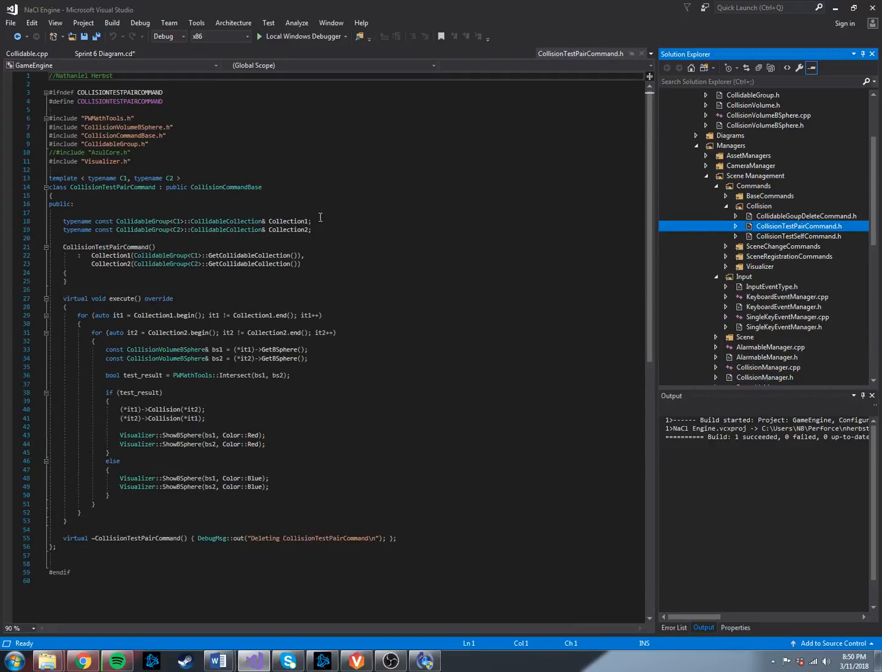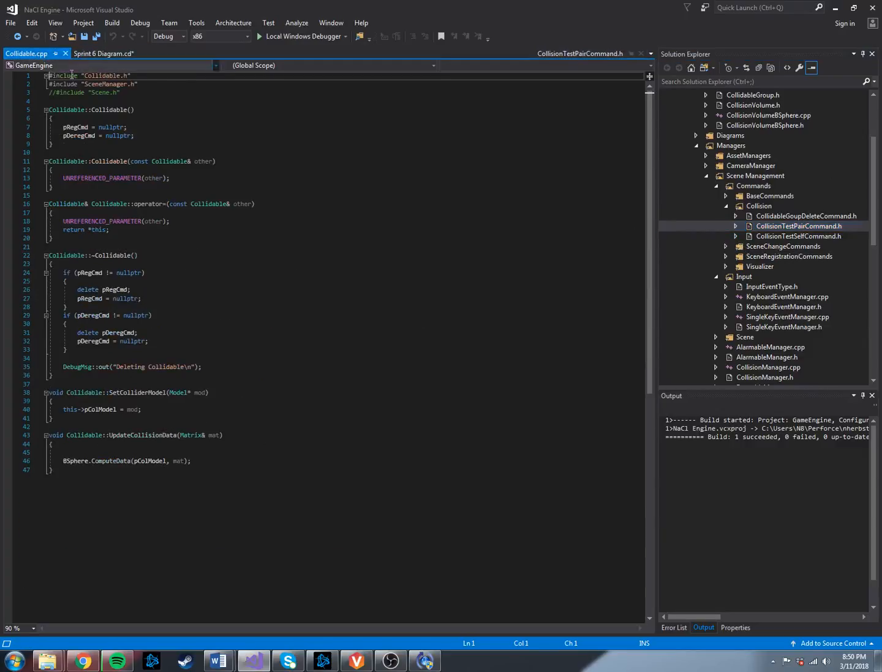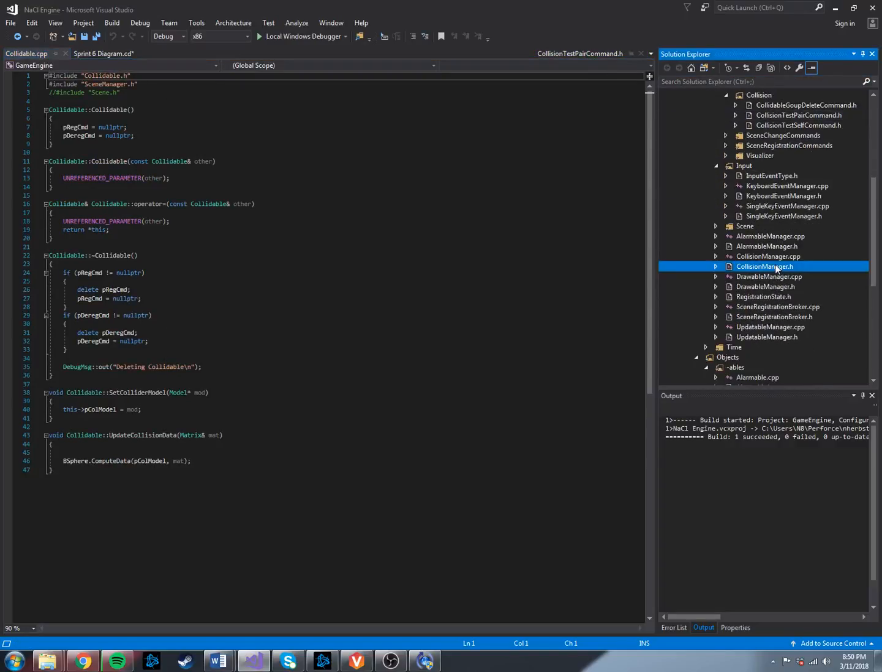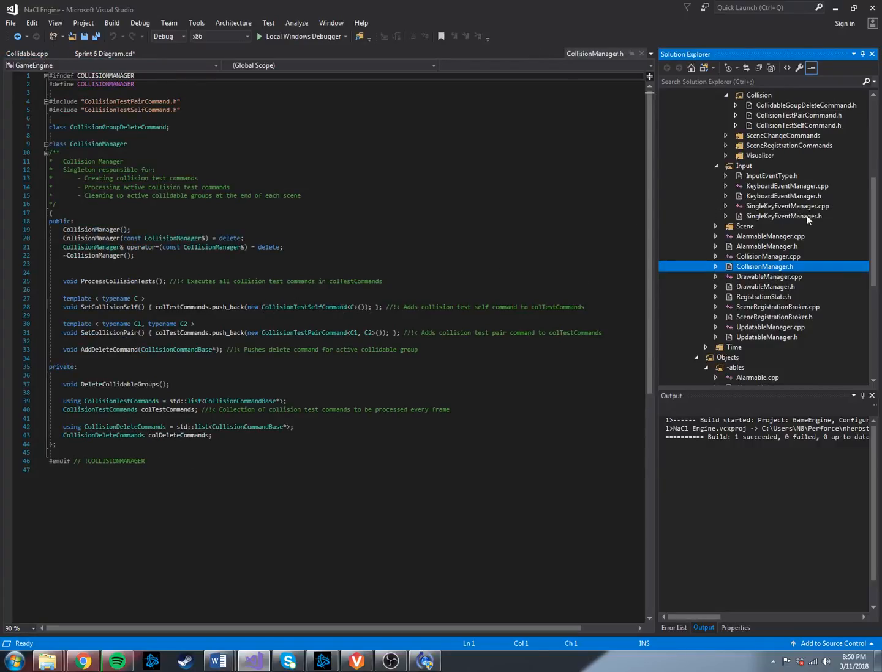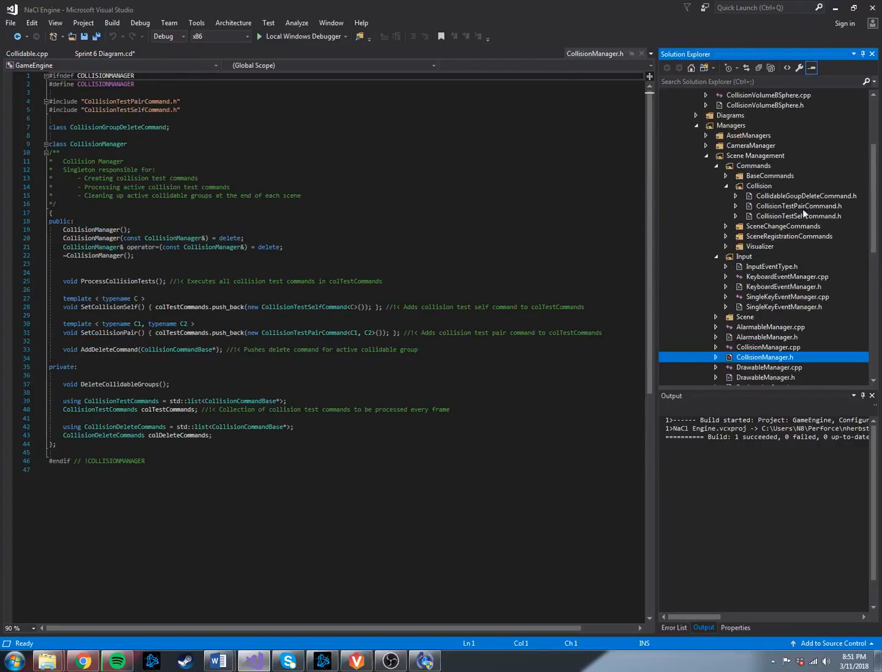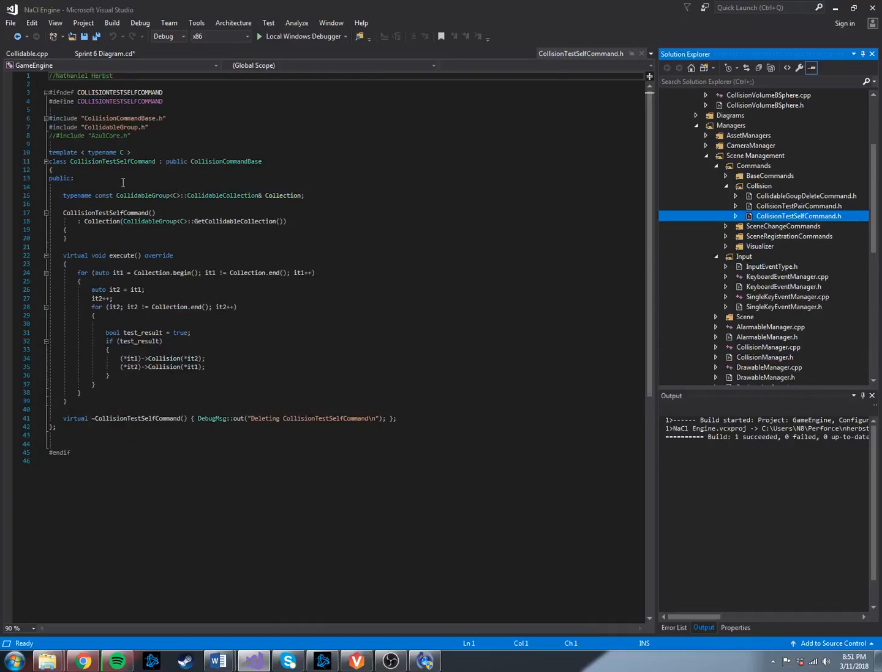Nope. This is the wrong one. Unless I'm crazy. I've lost it all. I'm so sorry. Here we go. Collision test self command. Yes. I was right. So these access the proper collidable groups is what I meant. They don't create them, they're singletons. So when they are accessed, that's when they pop into existence.